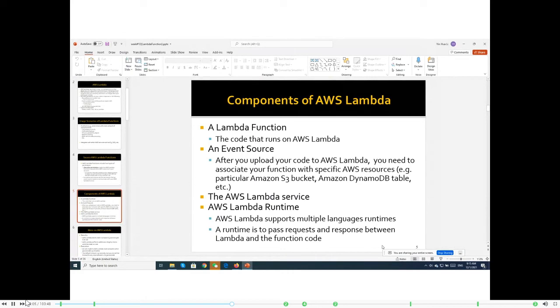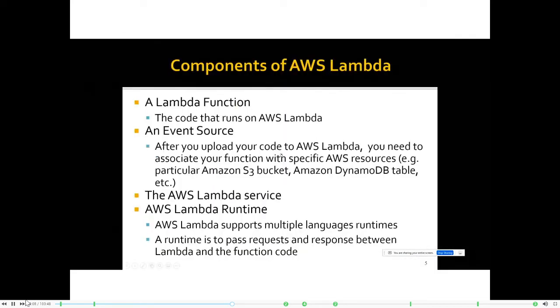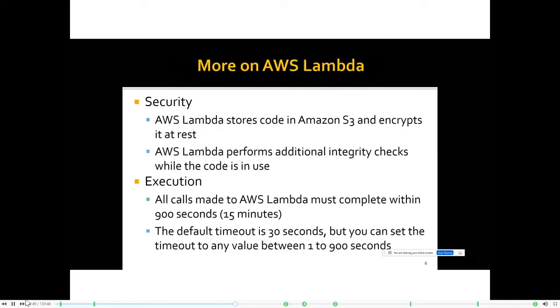And then here are the components of AWS Lambda. First, we need to have the Lambda function, the code that runs on AWS Lambda. The second, we need to specify the event source. The event source associates your function with the specific AWS source. Okay, I will just show you. And then the AWS Lambda service and the AWS Lambda runtime. Okay, Lambda runtime.